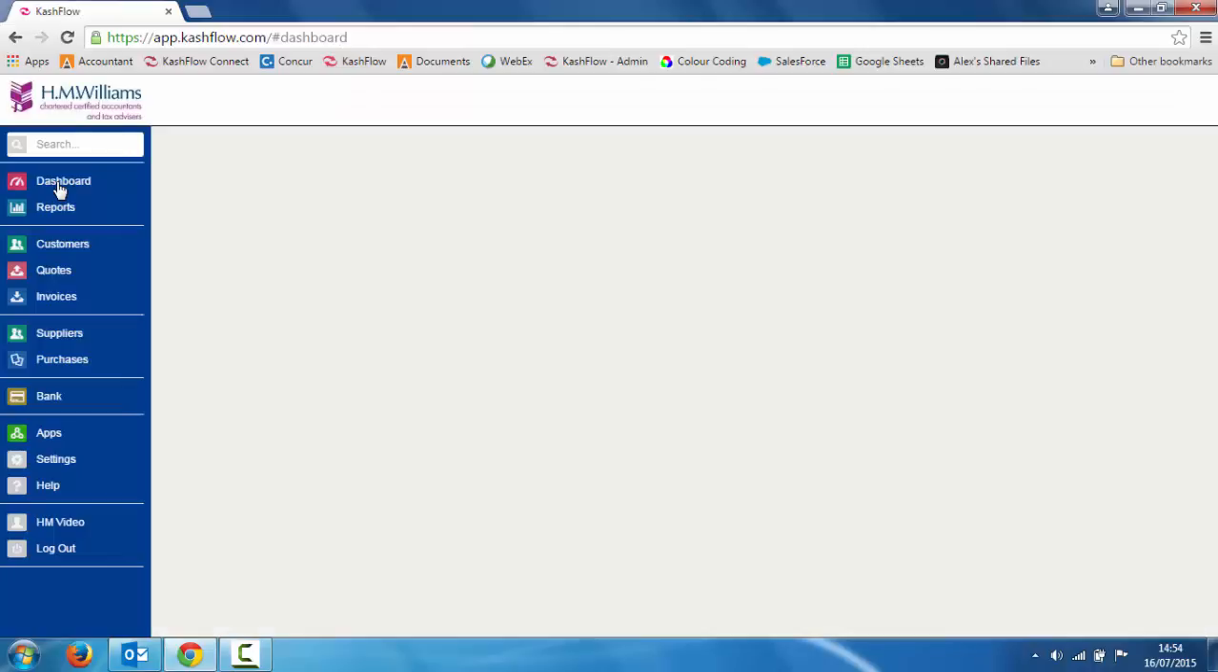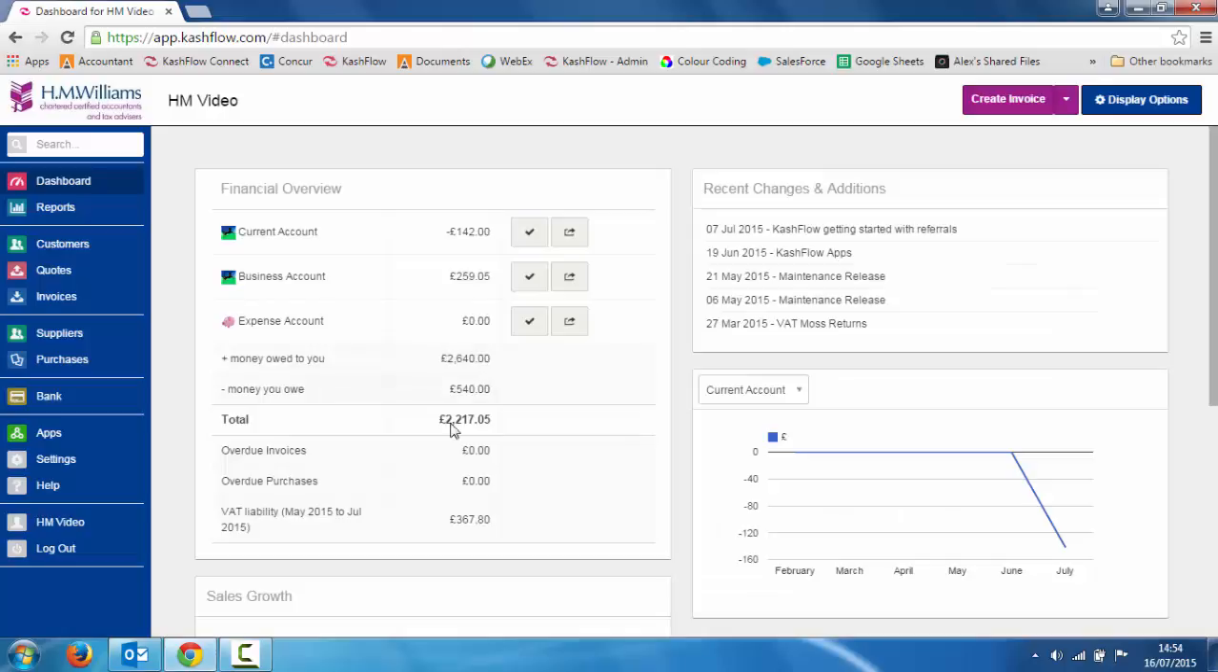Firstly, if we go to our dashboard, we'll be able to see, because we ticked the box to see our VAT liability within this front page, we can now see on here our VAT liability for the current period that we're in, so it can keep an ongoing total of how much we owe for this period.